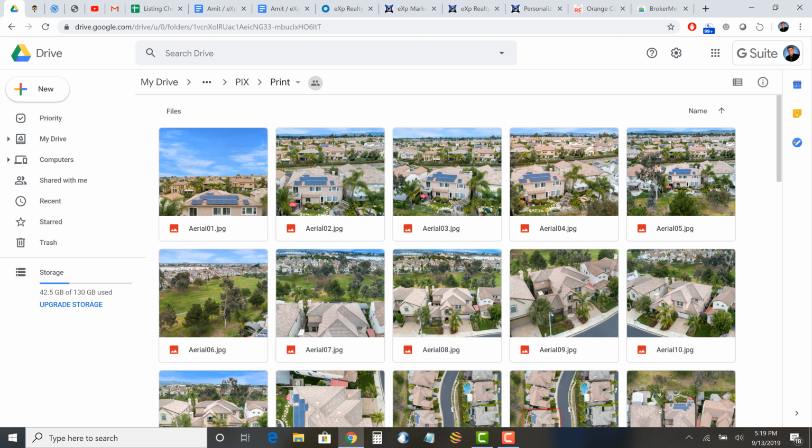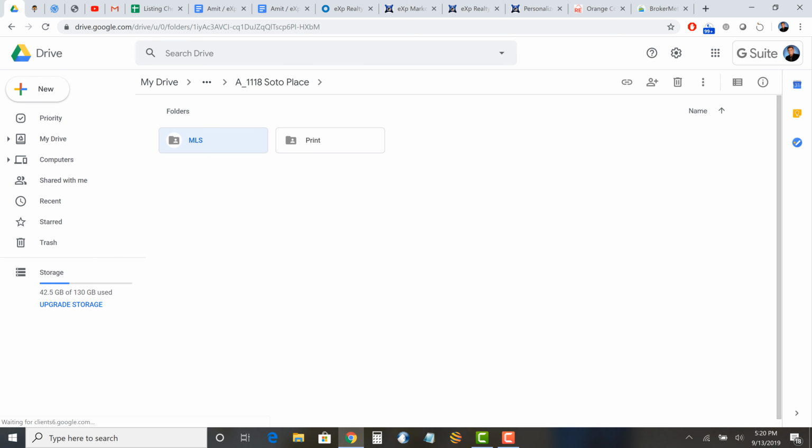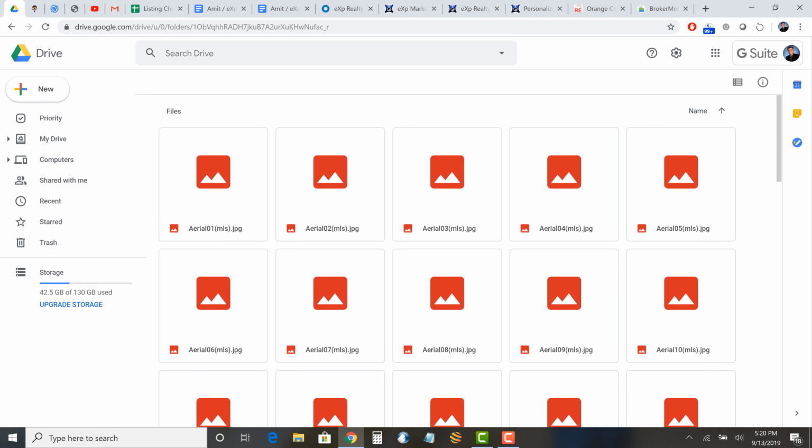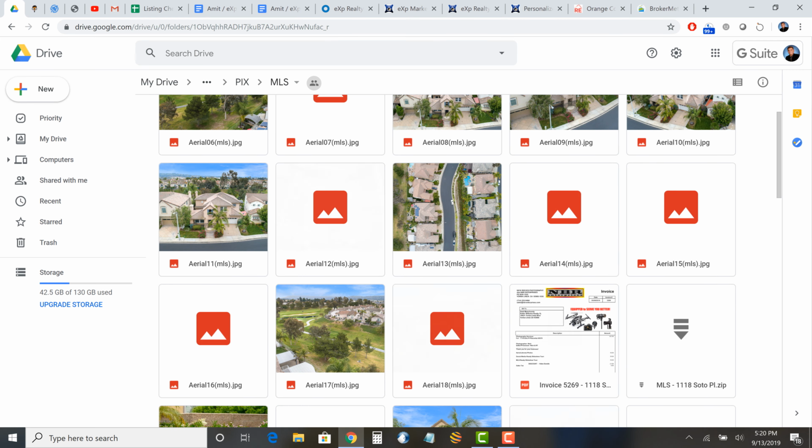This is the folder, and these are the pictures that go on the multiple listing service, also known as MLS in short. And the difference in the pictures is the printing ones are high resolution. They're better quality for printing on flyers and postcards. So when you are creating flyers, you may want to use the one in print, which we are on right now. And the MLS ones are slightly lesser resolution, smaller files, and this is what we use.